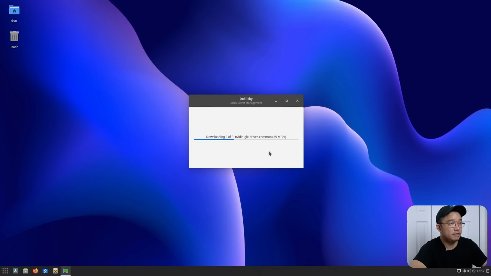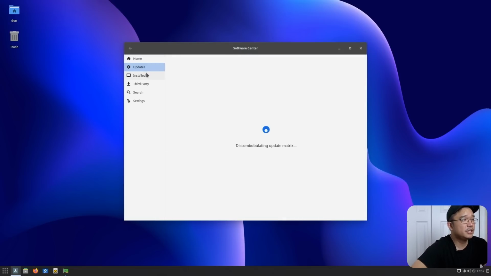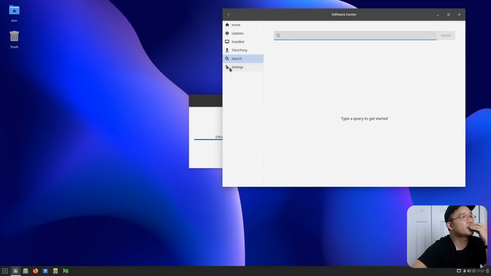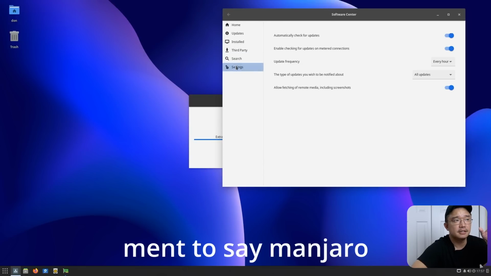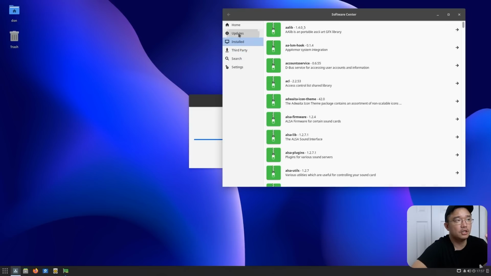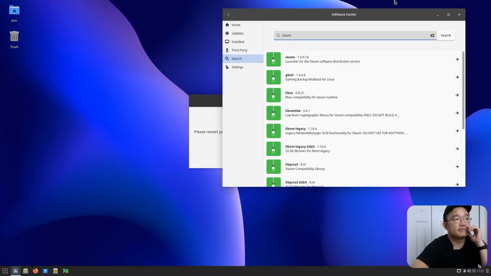Seems like it's gonna work. NVIDIA driver common. Let me see if I could pull up my software center. Okay, this reminds me a little bit of what KDE has. KDE has a similar software center with home, install, update. Can I search? If I was to search for Steam, let's search for that. Oh yeah, Steam works. Launcher for Steam software.